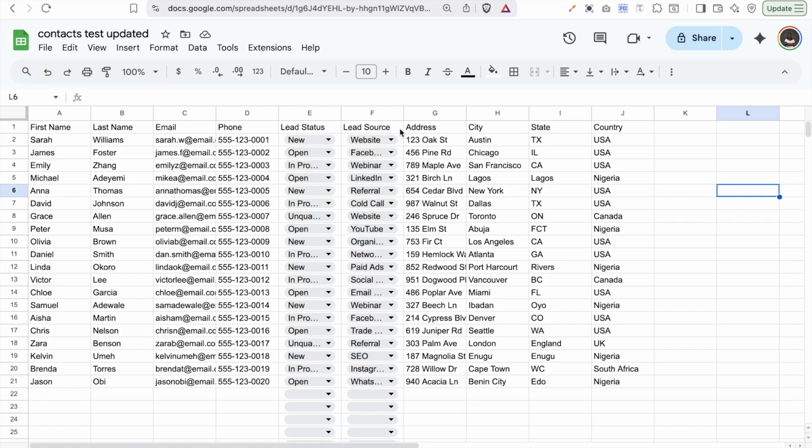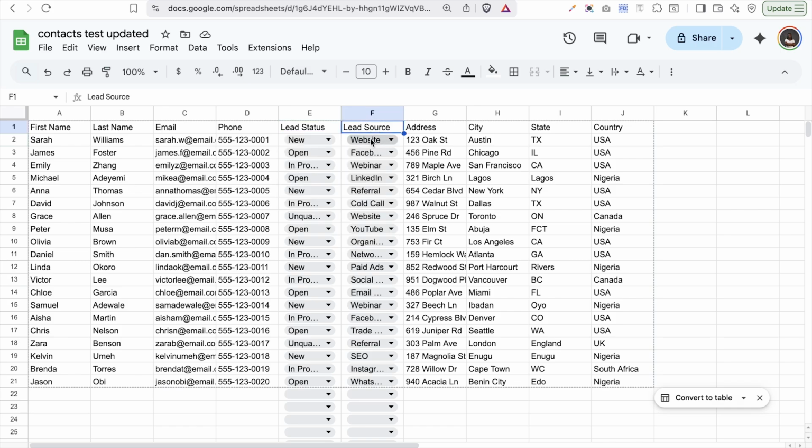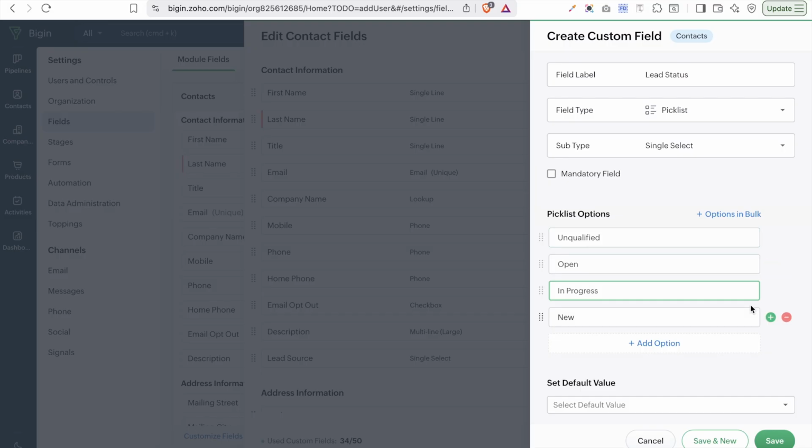I am not sure I have my lead status, so I'm just going to create a lead status field. For the lead status and the lead source, we only have one option that can be used for all. So we are going to be using a pick list, and it's going to be single line. Okay, so I have added all of the options for the pick list, and we are picking single select, and we are picking all of these options for our lead status.